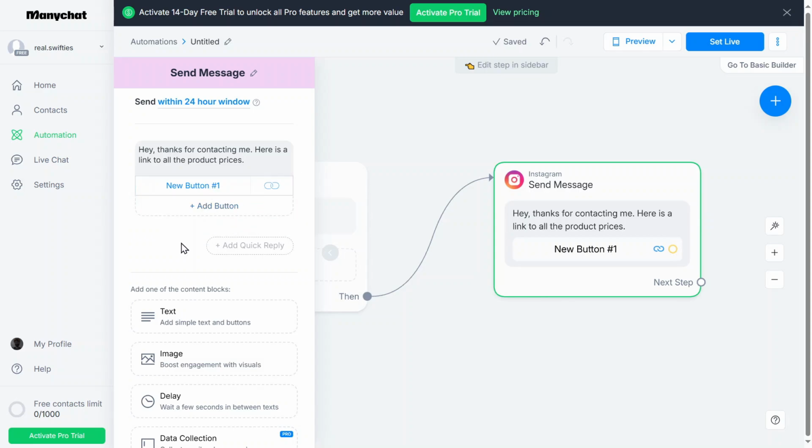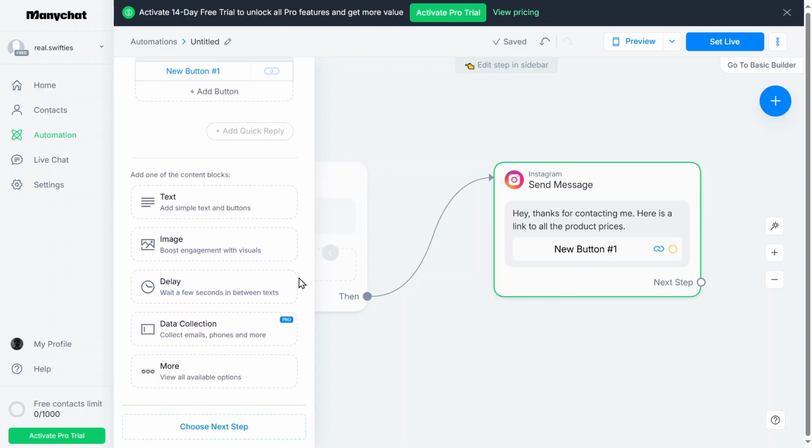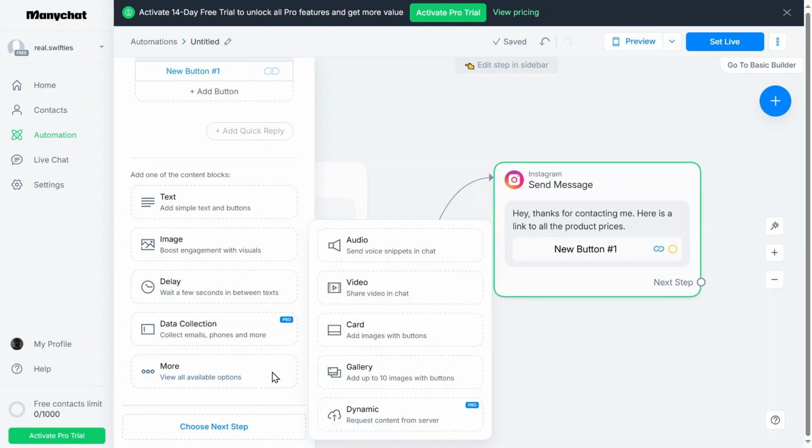You can also add buttons, images, or even delays, making the conversation feel more natural. Delay is used to add a delay before the message is sent to make it feel more human. In the More section, there are more options to add. For example, you can add audio, video, and cards.